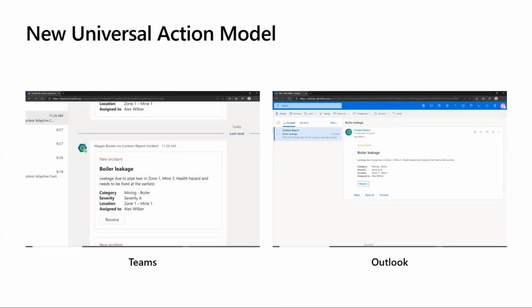Here is an example that shows how the same payload renders on both Teams and Outlook. Now you no longer have to build two separate applications or two separate payloads. The same payload syncs and works seamlessly across both these canvases.